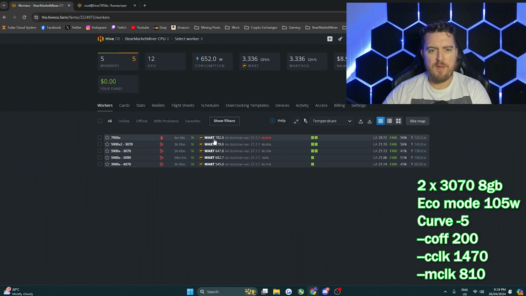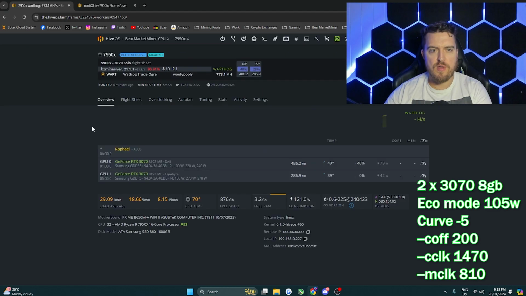So it seems to be floating around the 780 to 800 mega hash so far with the 2370. So big improvement, definitely. I might now drop this back down to the 65 watt eco mode and see if that makes a difference. Something definitely going on here with this power. I'm not sure what that is, but we'll do a bit of digging and see if we can figure that out. So we'll swap back to the 65 watt eco mode and see what sort of difference that makes.